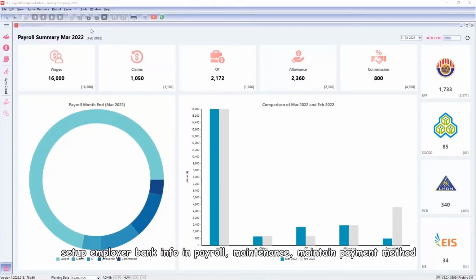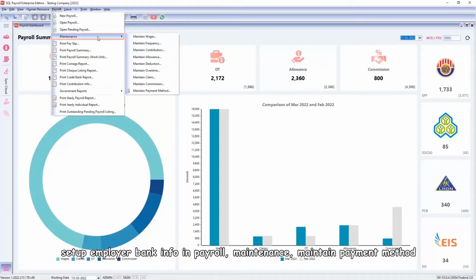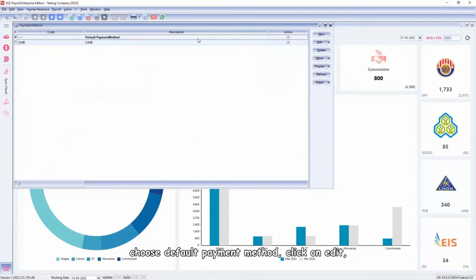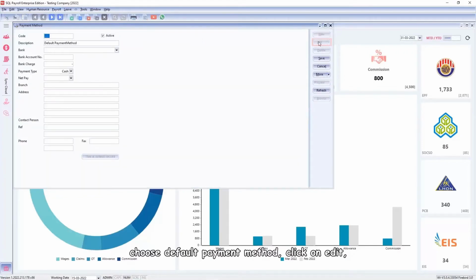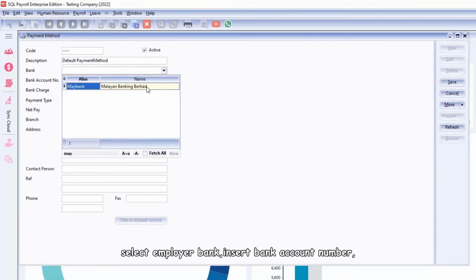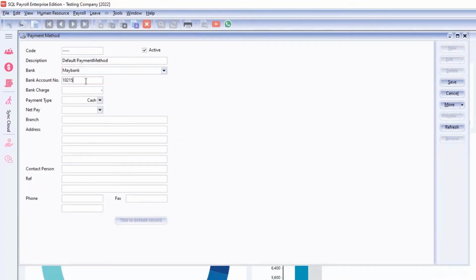Set up employer bank info in Payroll Maintenance. Maintain payment method. Choose default payment method. Click on Edit. Select employer bank. Insert bank account number. Payment type, choose directly transfer. Once done the process, click on Save.